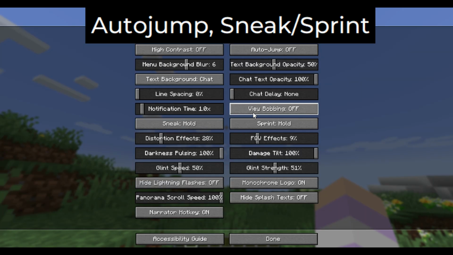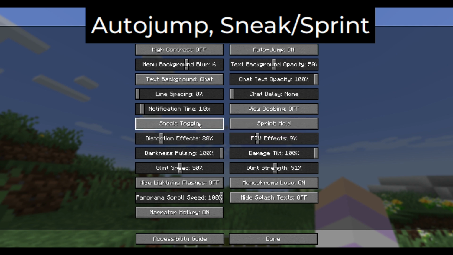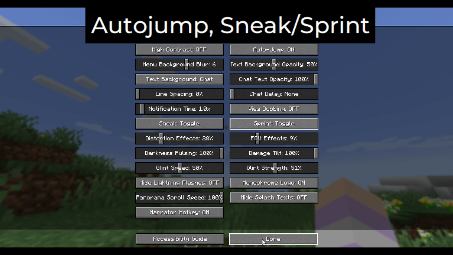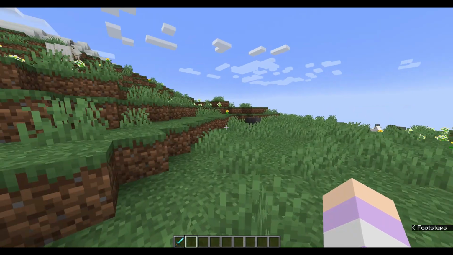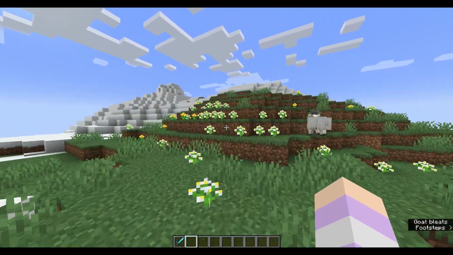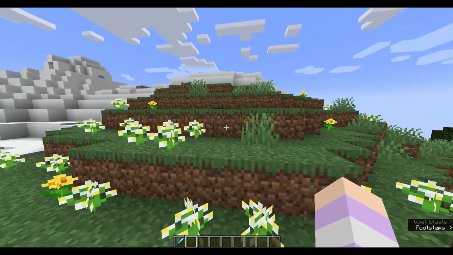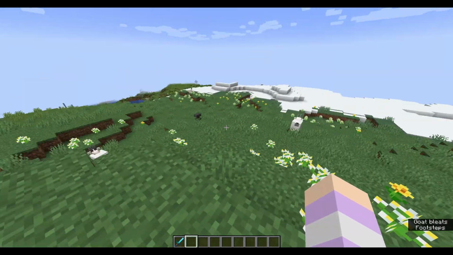We will now turn on auto jump, the sneak toggle, and the sprint toggle, which can assist gameplay as well as physical access. Auto jump means that a player can move forward without having to press the jump button whenever they get to a jumpable block.